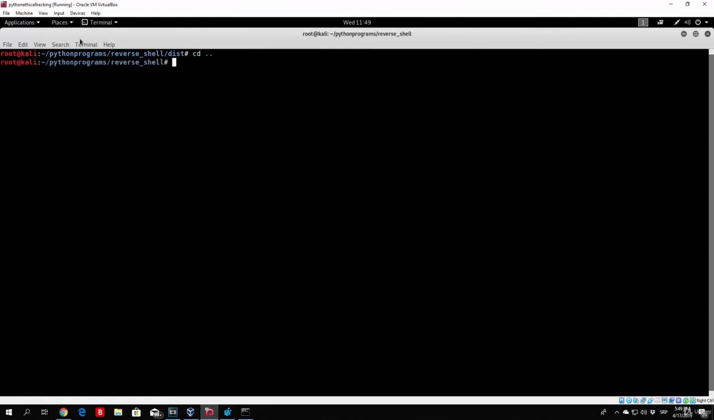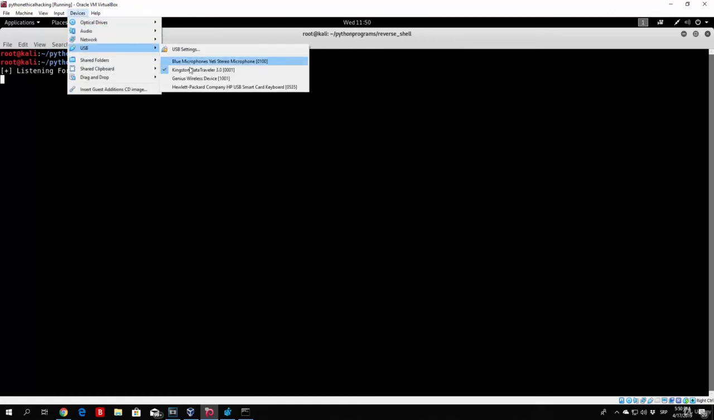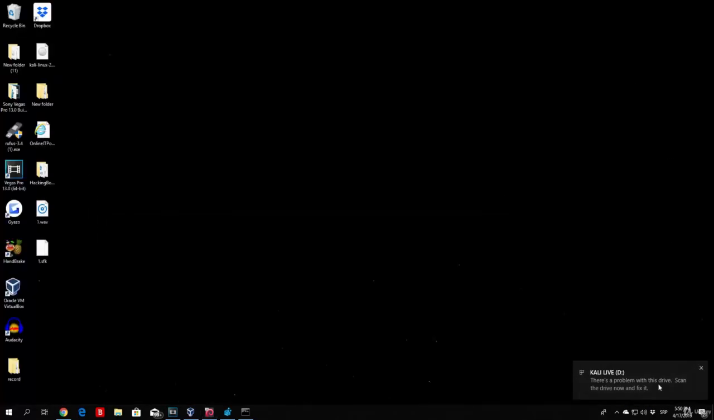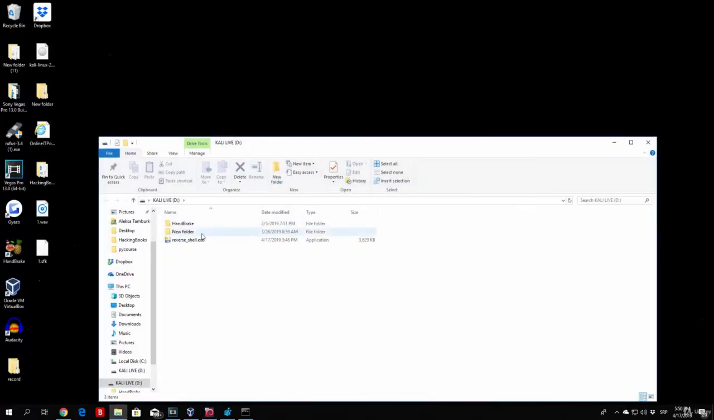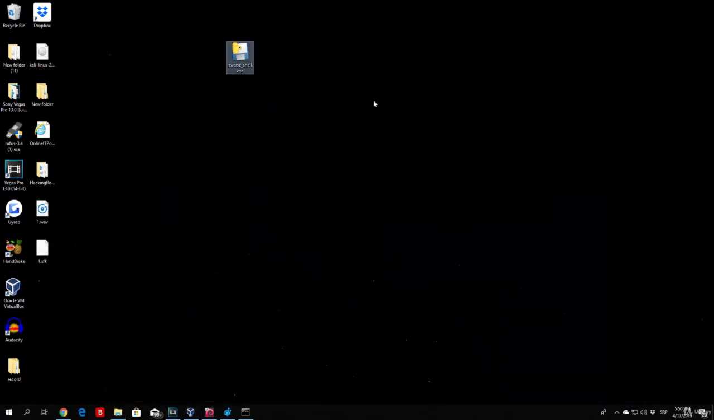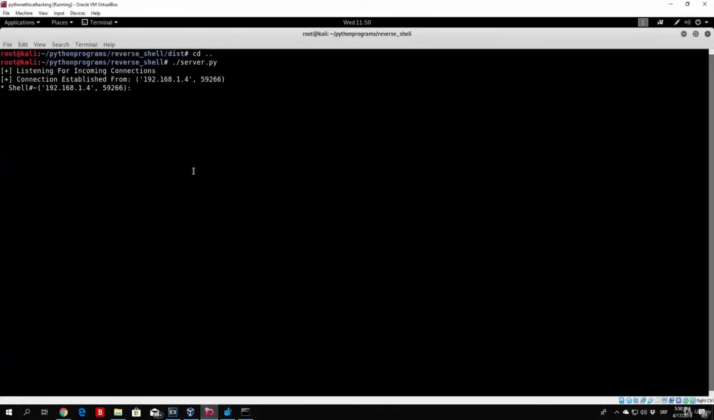Here we want to go one directory back and run our server.py. Let us actually remove the USB drive, put it here, and then run it. Let's see if our reverse_shell.exe will work right now. As soon as it connects, and it already did connect, we can execute commands. This means it already completed the process of copying the file and creating the persistence with our registry key in the HKEY_CURRENT_USER registry.